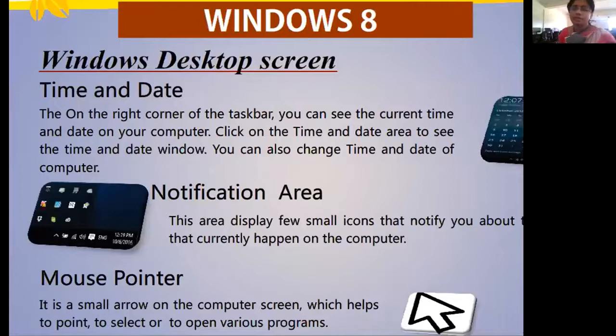Children, we were seeing some of the details of your desktop screen, right? So we saw about the taskbar, we saw icons, we saw about the desktop background, all those things. Today we will be seeing a few more elements present on your desktop: time and date on the right hand side corner of your taskbar. I'll just read it to you and then I'll take you around on my desktop to show what is available.